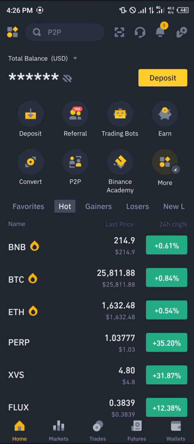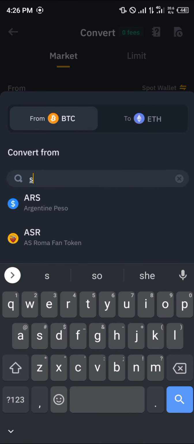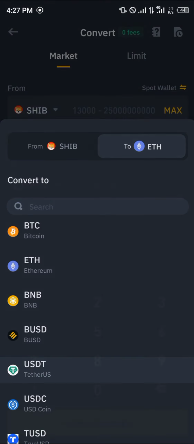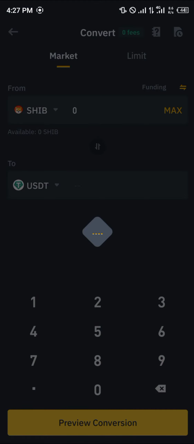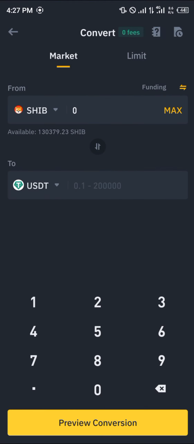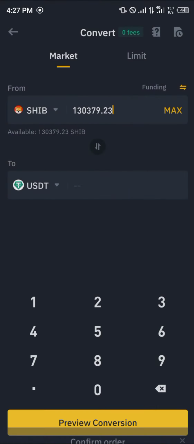So now I do have SHIB on my wallet. So I click on the convert option, which is there. And once I've selected convert, in the space for the from, I'm going to be searching for SHIB. Click on Shiba Inu, select the USDT, enter the amount of Shiba Inu I wish to sell, which is everything. Click on preview conversion and simply convert.